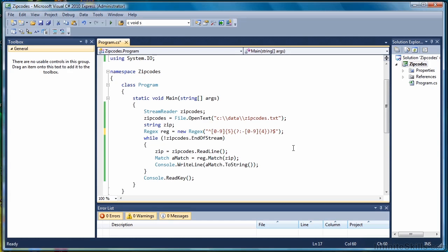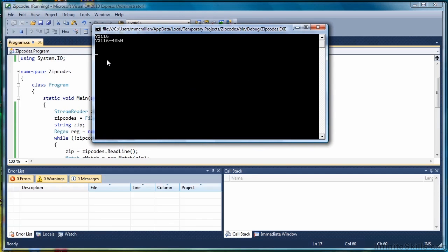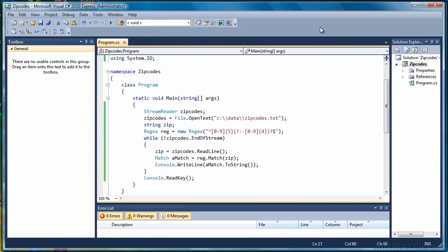So let's run that now. Let me bring this into view, and you'll see that it only matched the 2 zip codes that are valid, 72116 and 72116-4050. So that is the regular expression for determining a valid zip +4 or just plain 5-digit zip code.